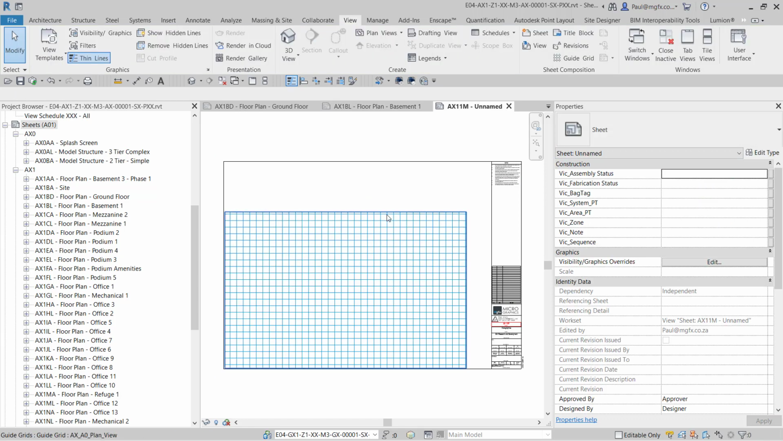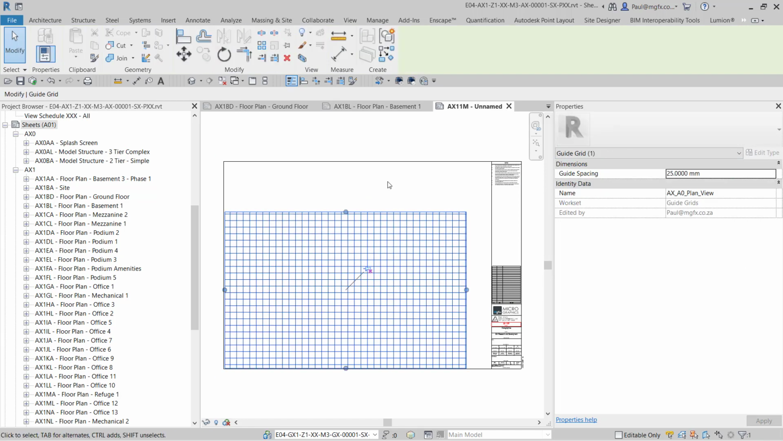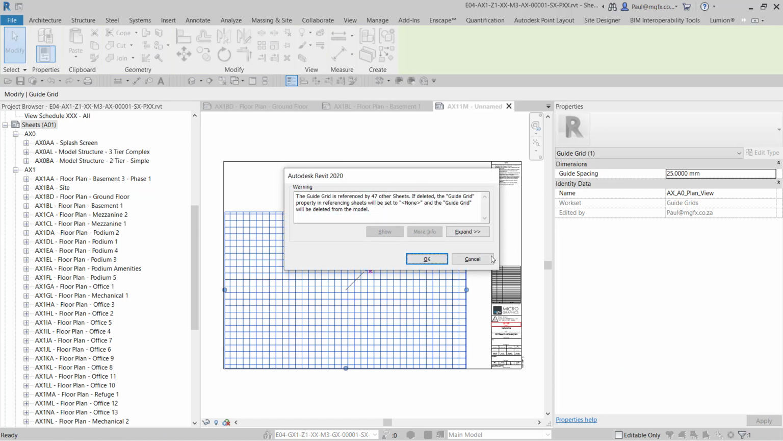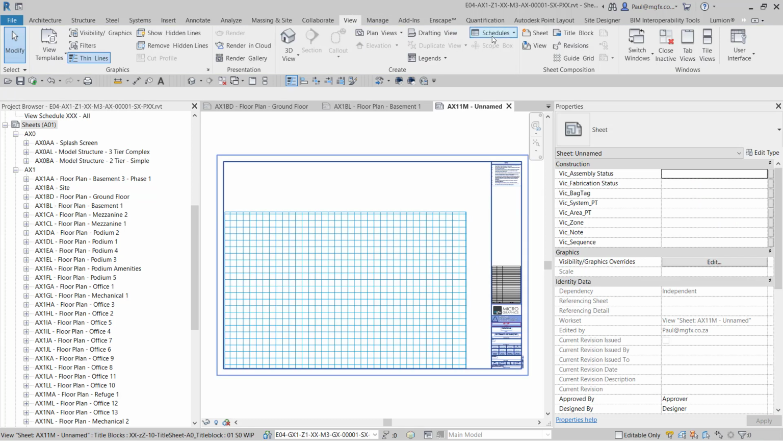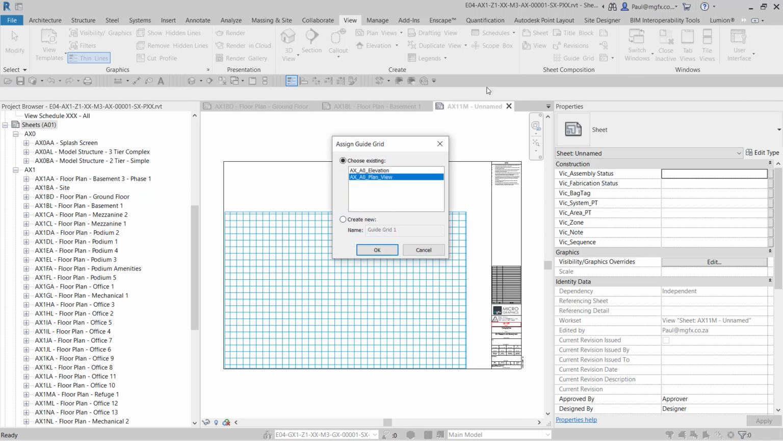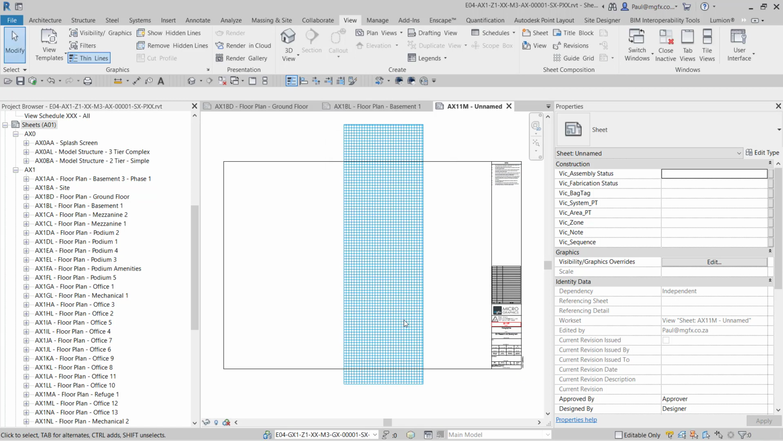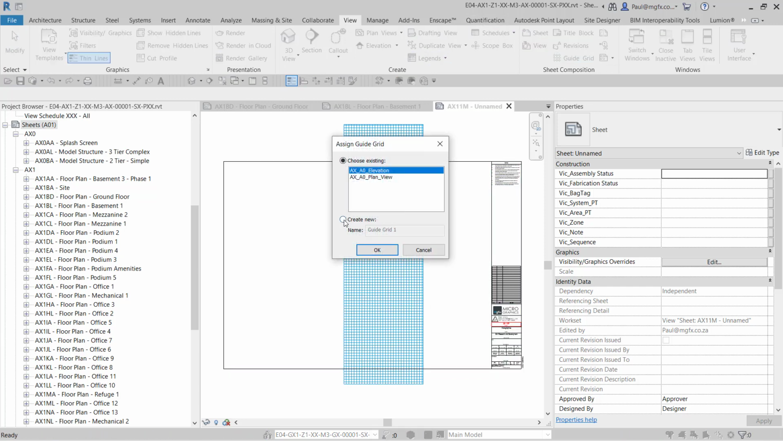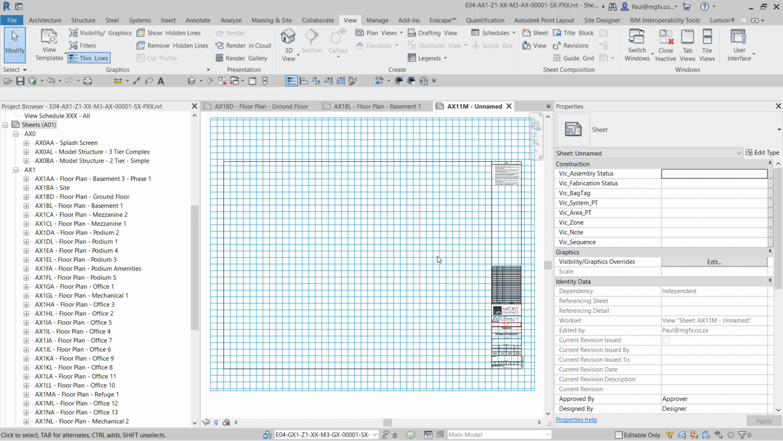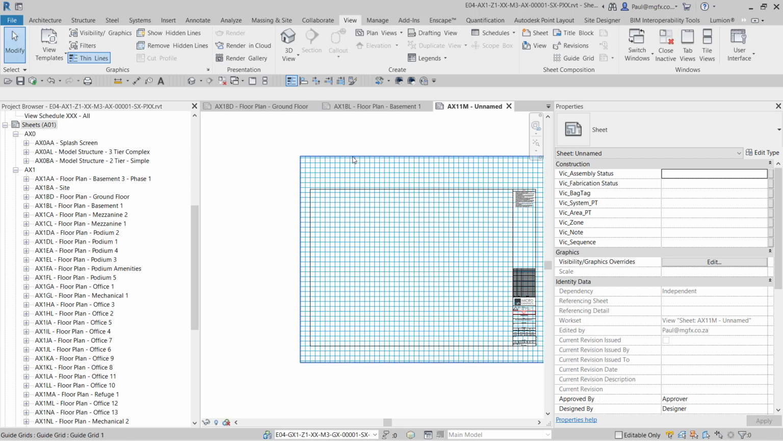If you need to delete that, you see you can't, it's on all the sheets. But you can switch it out once again using the user interface to get to the other type of guide grid. Or if you wanted to create a new one, there is a new guide grid.